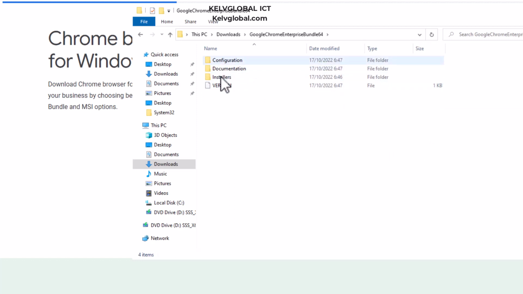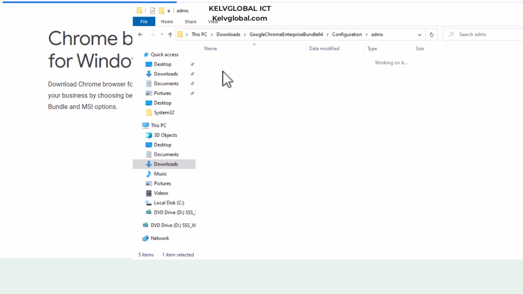So here you can see we have different files, we have documentation, but we also have the installer. I did actually a video on how to deploy Google Chrome using group policy, and here we have our configuration. So in the configuration, we're going to be doing the following. We're going to be using this ADMX file. So just double click on it.